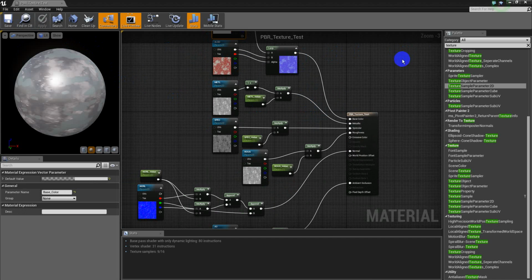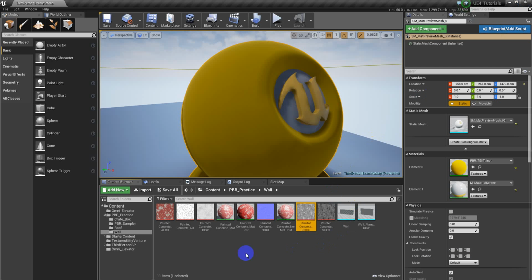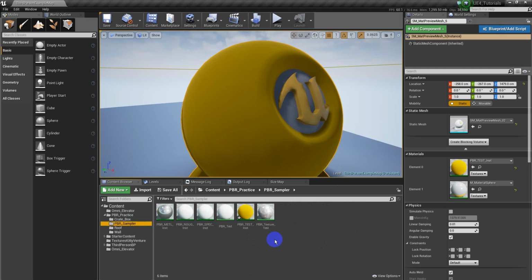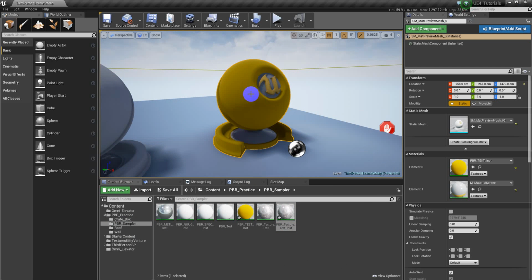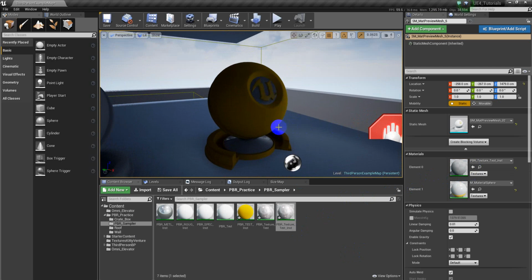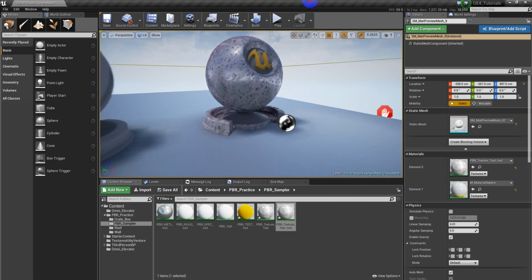Let's save. Let's create the instance. Texture test instance, right? And let's apply the instance to our guy here. And here too. All right.